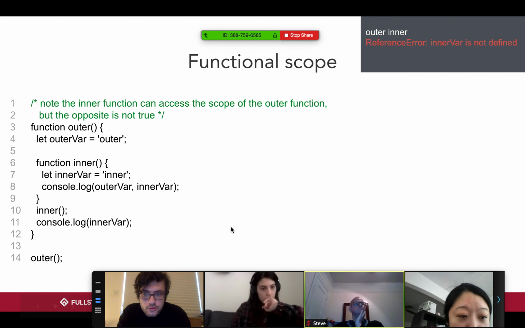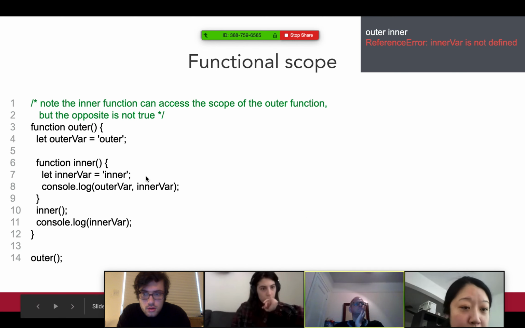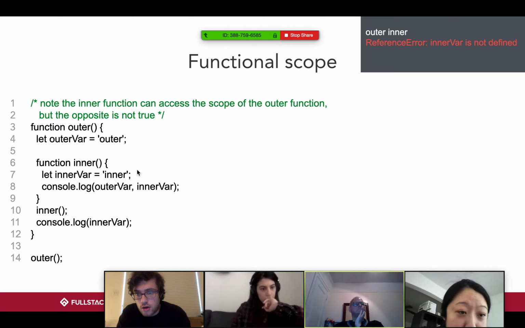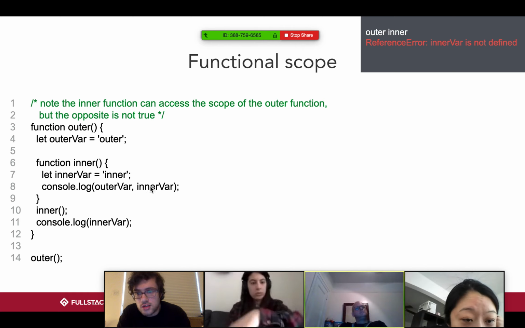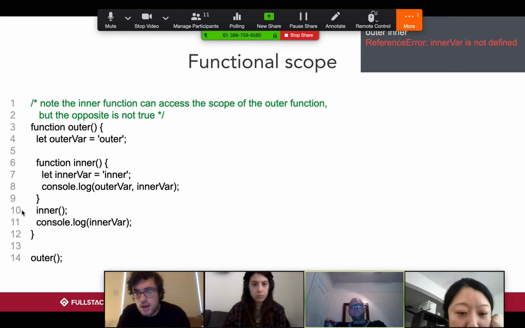I'll let you look over this one for a second, right? We call outer. What happens when we call outer? We say, okay, we define outer var equal to outer. Then we define this function inner. Then we run inner. We define inner var inside of inner. We console.log outer var, inner var. JavaScript looks for outer var, can't find it in inner, so we look one scope up and we find it in outer. That's why we get outer over here. Then we console.log inner var, we look inside of inner for inner var, we find it here, so that's why we get inner. Then line 10 is done.